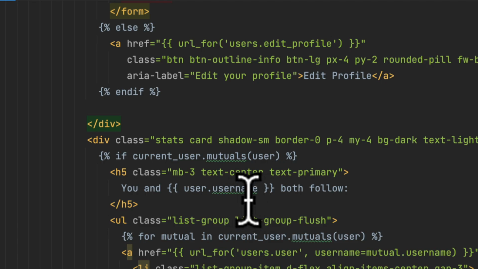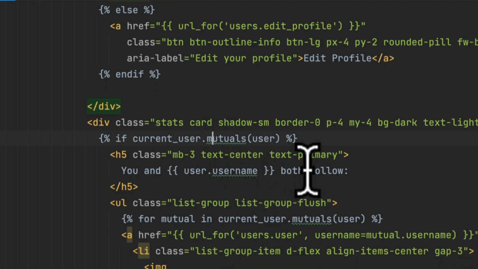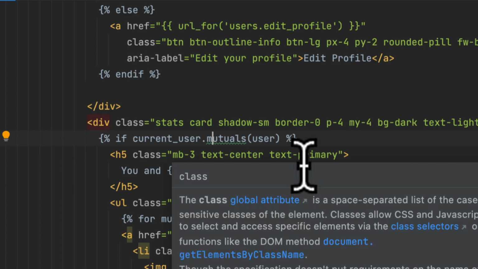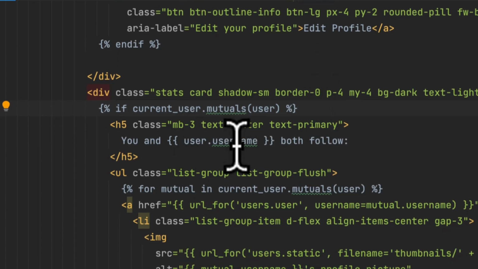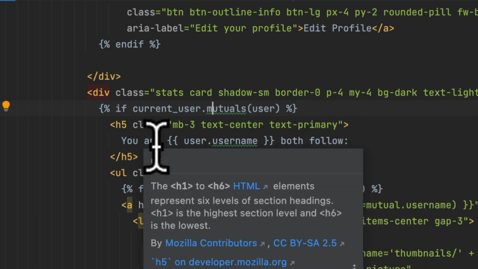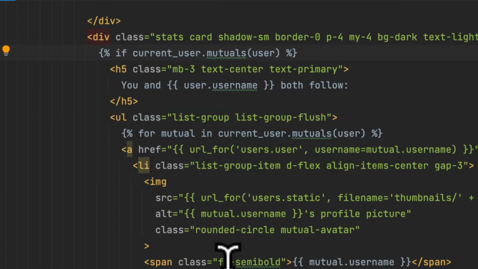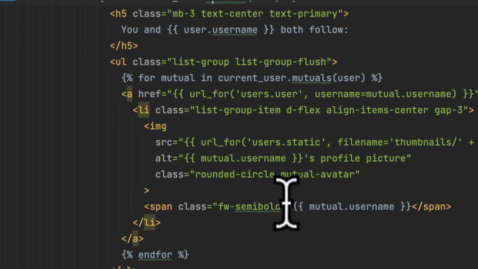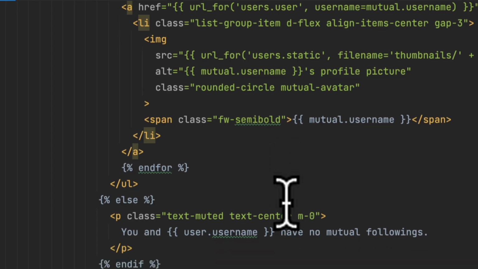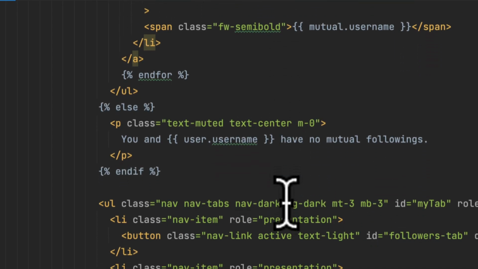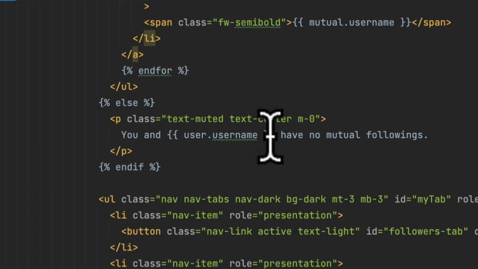And if current user is mutual, here we check if two users are following each other, and if they are, we tell the user that you and this username both follow this list of users, mutuals in current_user.mutuals, and we get the list of users that these two users have in common. And if they have no other user in common, we show that you and this user don't have any mutuals.